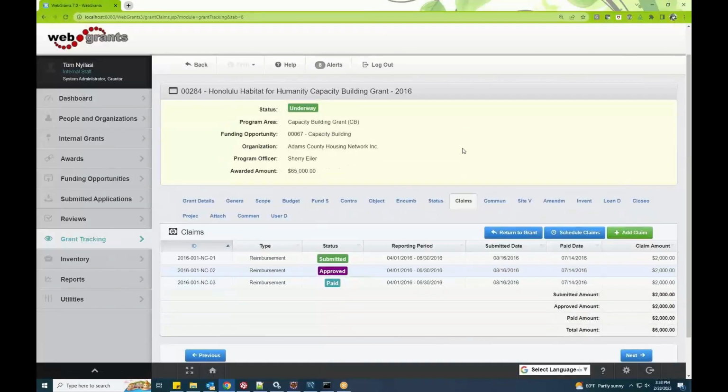Next, we have claims. There are two types of claims: payments and reimbursements. Payments are lump sum, installments, or advances. For example, with installments, you pay the grantee $1,000 a month for the next 12 months. With advances, you give the grantee a certain upfront amount, and then the rest is done through a reimbursement.